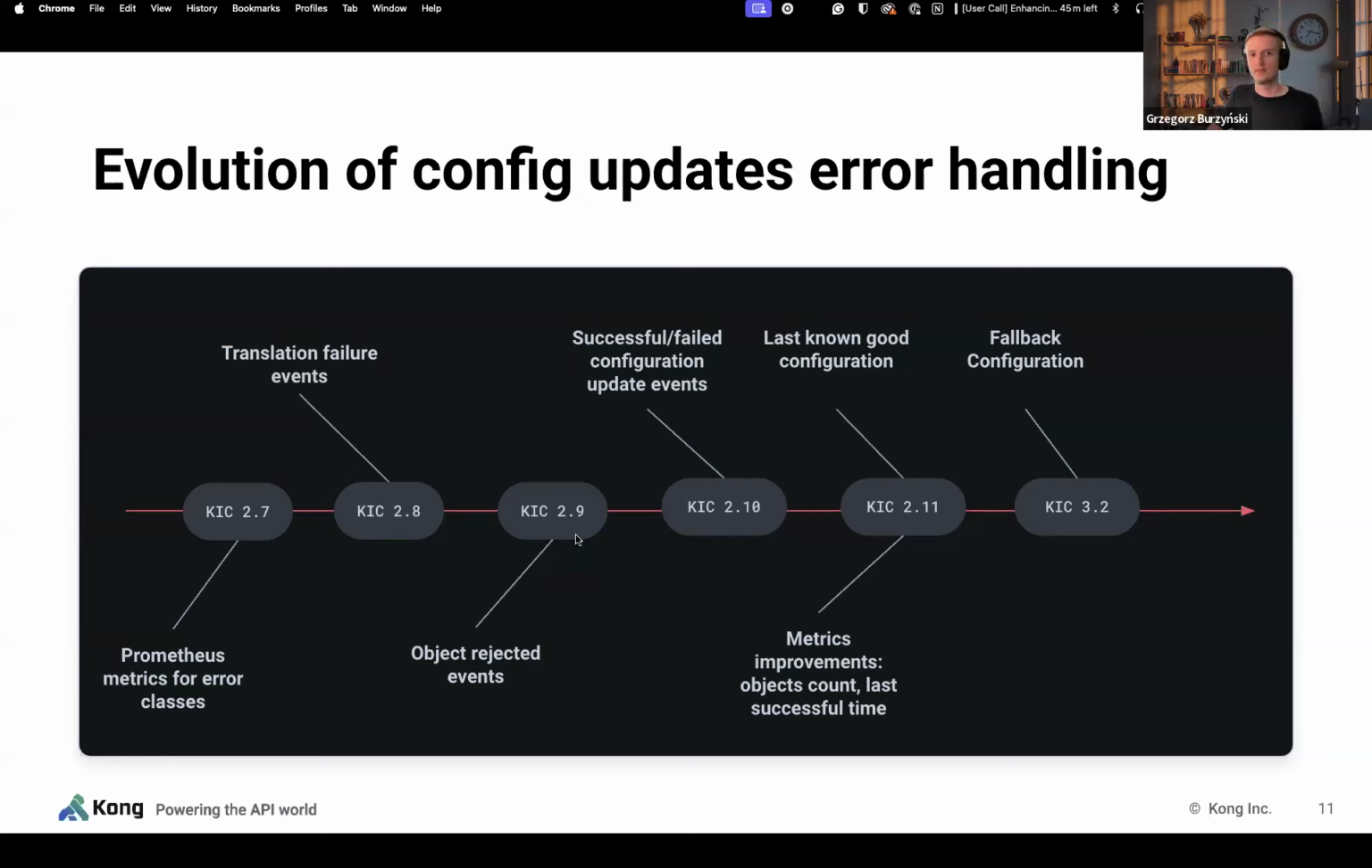In 2.10, we brought new event kinds, successful and failed configuration update events, allowing users to determine if there was a successful or failed config push lately, which also proved to be quite useful, for example, to set up monitoring, telling us whether there was a successful push in the last, let's say, 5 minutes.